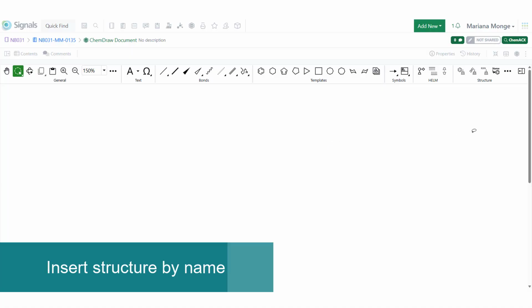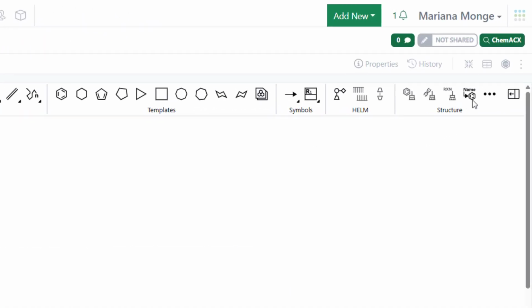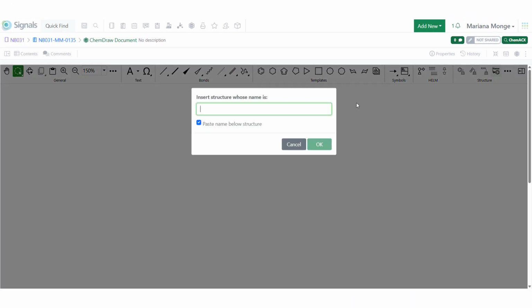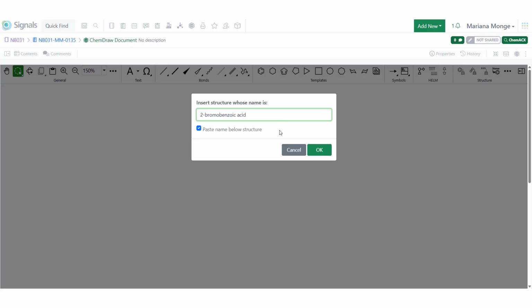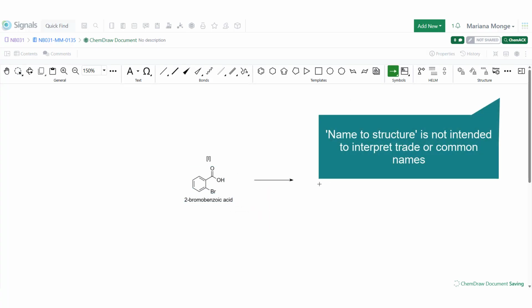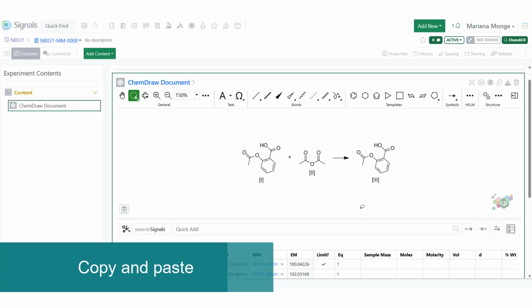Use Insert Structure by Name to build your reaction faster. You can add additional chemical structures as reaction components from the chemical name, using Name to Structure. It also pastes the chemical name below the structure if preferred. Once inserted, then use selectors to move it to where you want it. Keep in mind that although some trade names are supported, Name to Structure is not intended to interpret trade or common names.